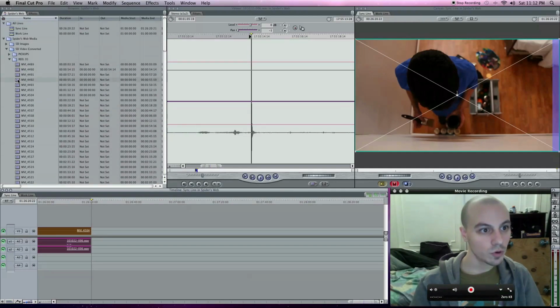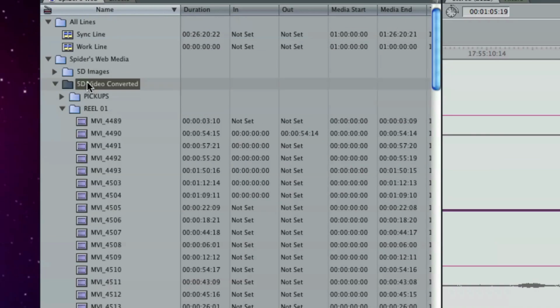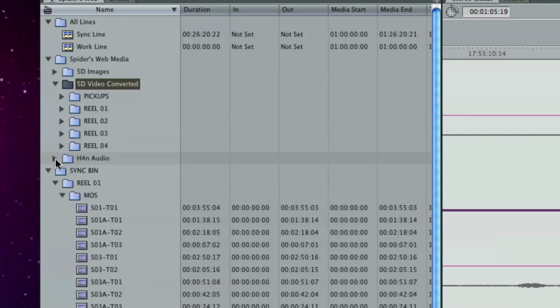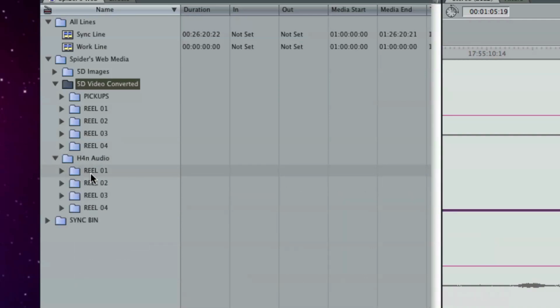So over here, as you can see, I have 5D video converted because I convert all my footage from the H.264 that the camera records in to Apple ProRes. Then I have pickups is not one of our reels, but then there was reel 1, reel 2, reel 3, reel 4. We shot 4 reels. As you can see, H4N audio here, reel 1, reel 2, reel 3, reel 4. So it's all very organized.